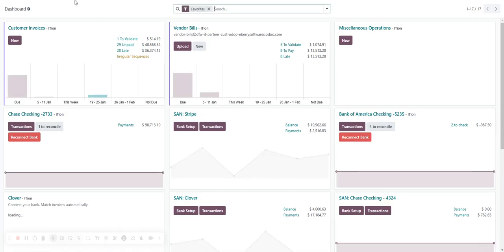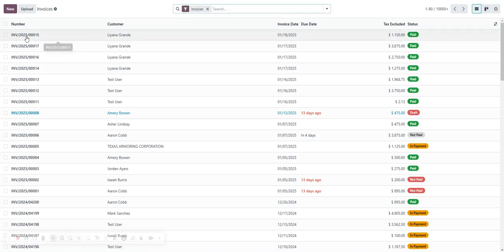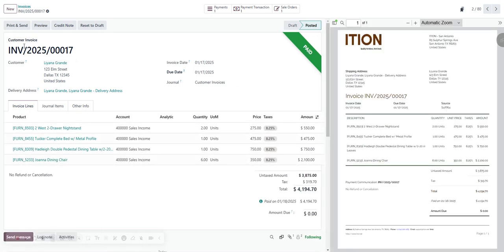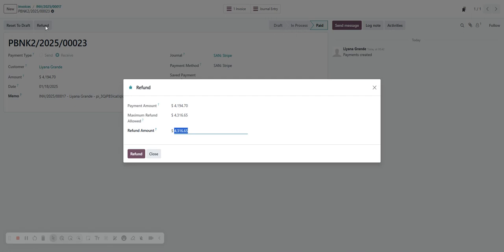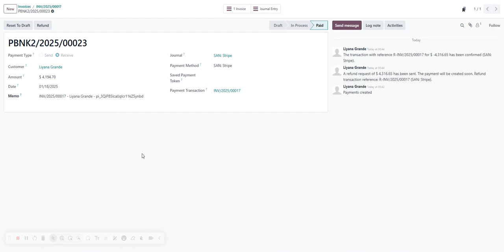So we will need to go back to accounting, go to customers invoices. Let's go with this one. Now, as you can see at the top, we have three smart buttons here. So we will need to click the payments. In here, we will be able to see the payment transaction, and then we will click refund. So here, you could see that the payment amount is at 4,194, but the maximum refund allowed is 4,316.65, meaning that we have automatically added the Stripe fee amount, which is a 4.316. So we can now click refund here, and there is a message. It says that the transaction with reference 17 has been confirmed.